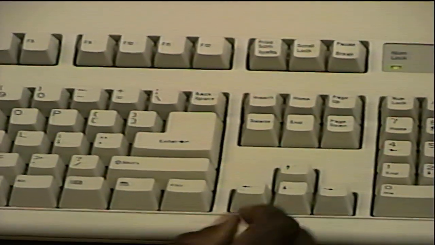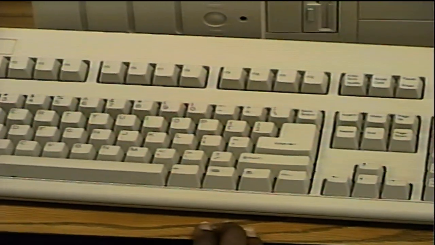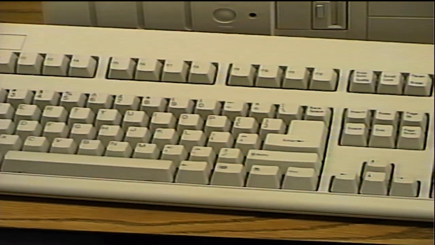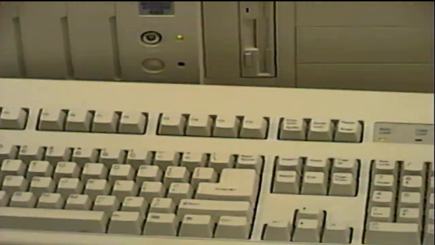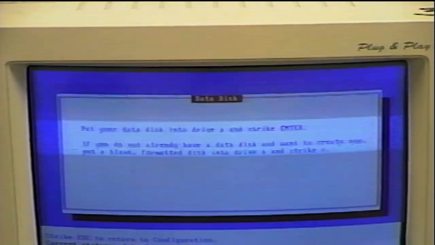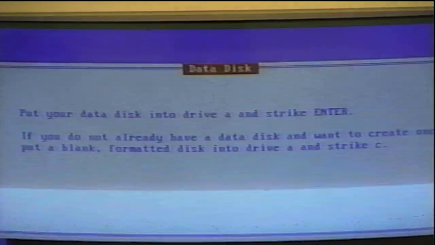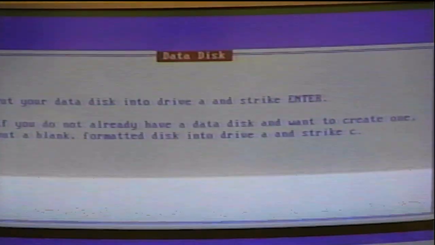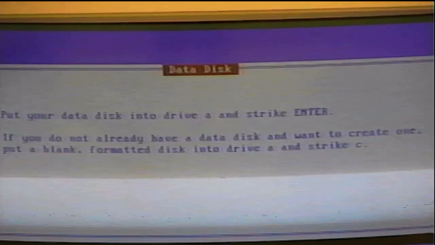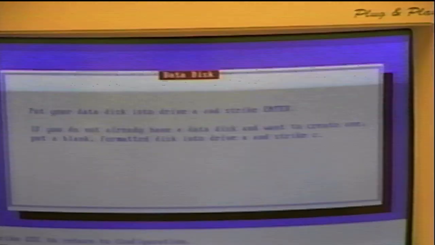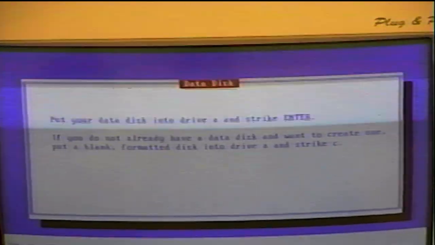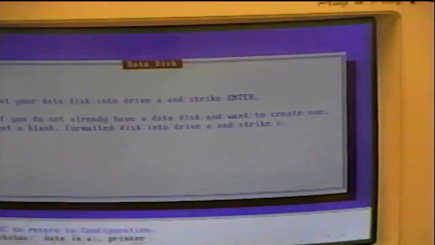Okay. Then, just suppose I was already here, ready. If I answer all those questions now, if I hit F1, it tells me to put your data drive in the disk A and strike enter. If you do not already have a data disk and want to create one, put a blank formatted disk into drive A and strike C. So I don't think we're going to use that, but I need to put that on my list to ask Mr. Morris how to bypass that. Let's see. Do we use a data disk?